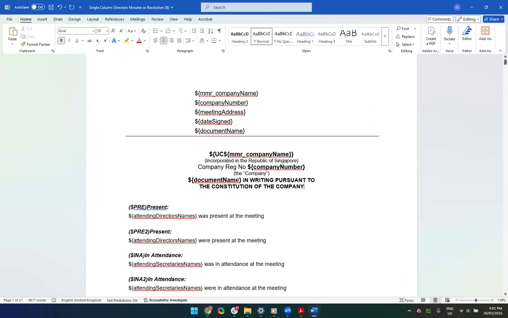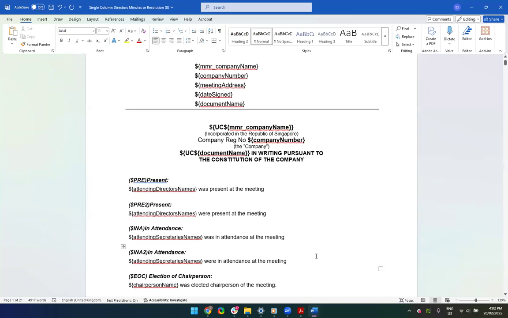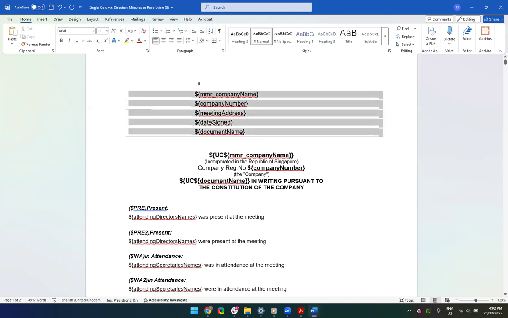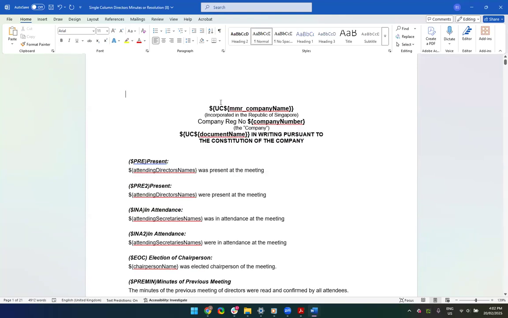Similarly, I want this document name to be uppercase as well, because if you were to generate this document, it will be in lowercase and the rest of your text paragraph, these text sentences, will be in uppercase. So the similar process, you will just need to make sure that you insert those codes in the right location. So I'm happy with this text. I can just remove this part over here.